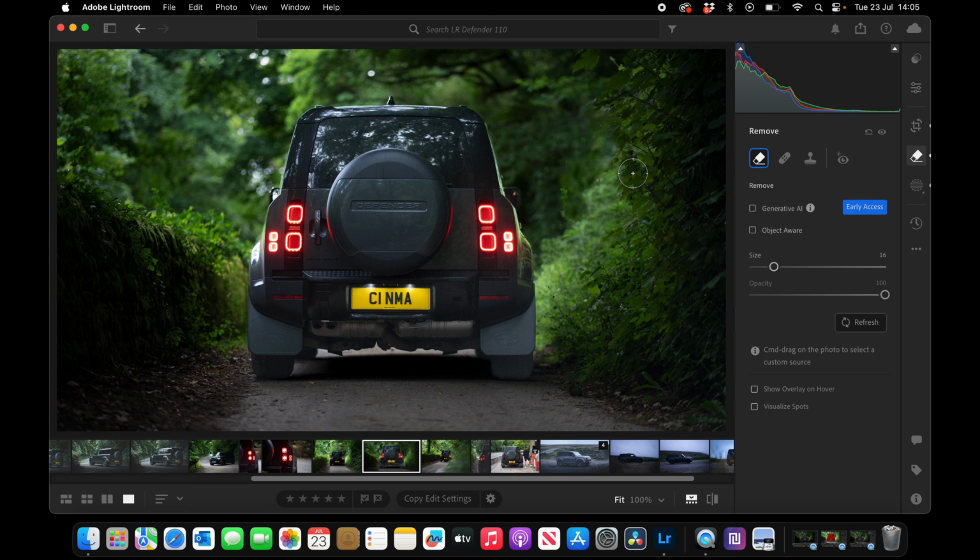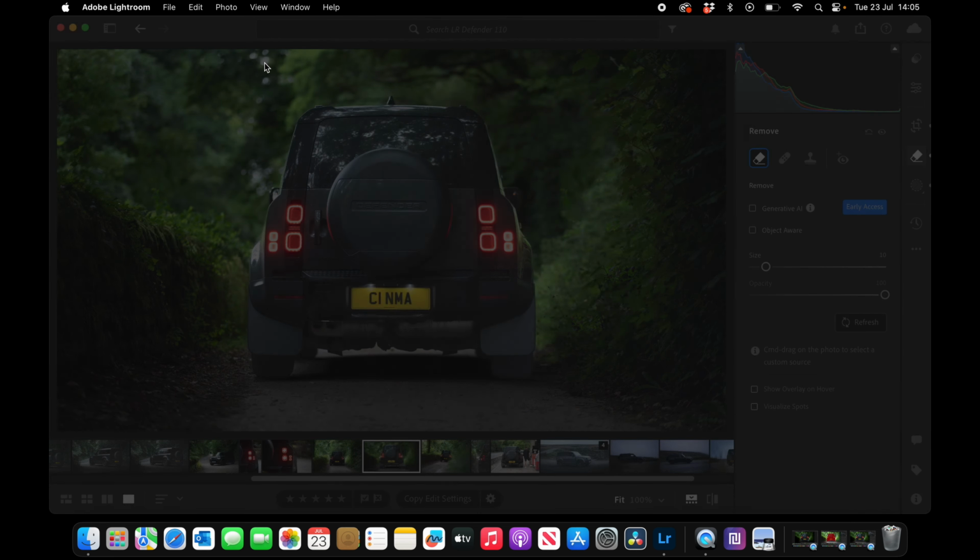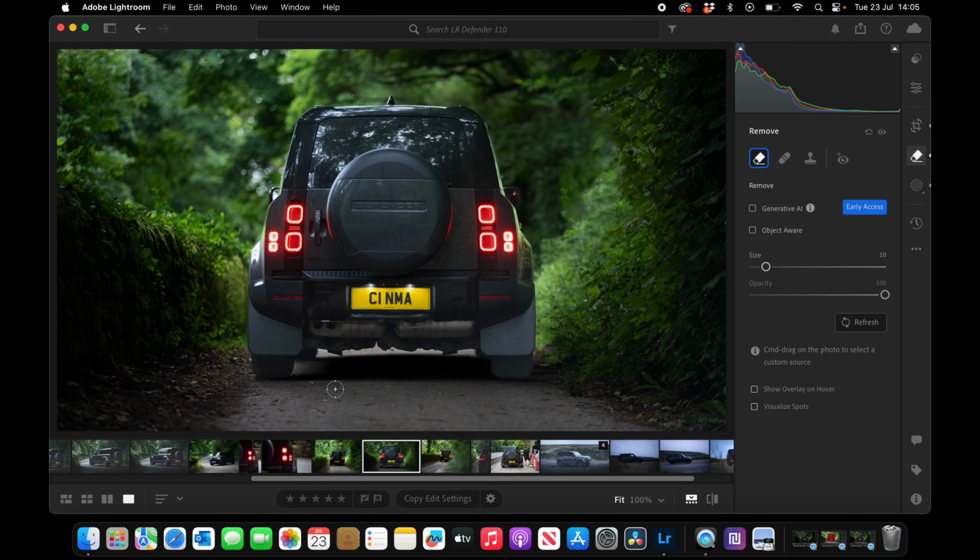So other things that I tend to remove are, let's make our brackets smaller, tiny little light sources like that in the tree. I'll just find them distracting. And there we have it. And there's our much cleaned up image. There's just a couple of more little things that I usually like to do.